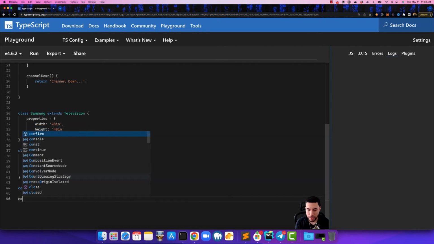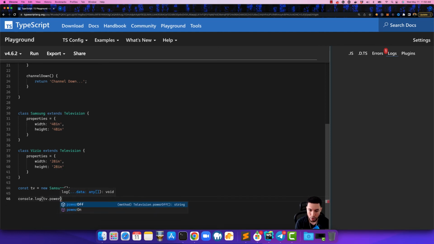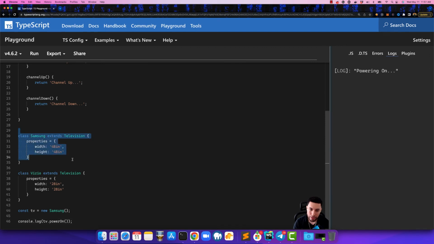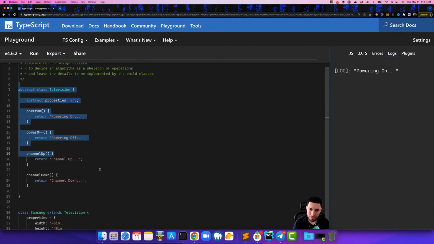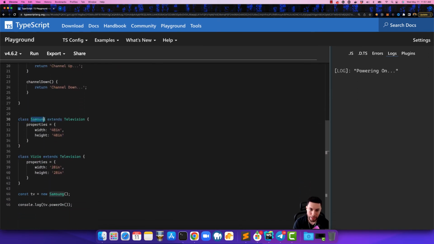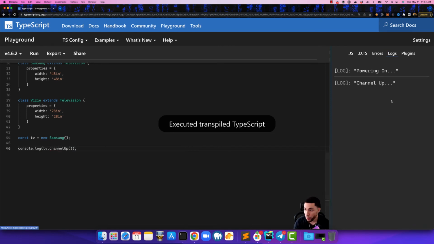So let's just do console.log, and then we're just going to say TV.powerOn. So we're turning on the TV, okay? So if we run this, what's going to happen is you get powering on. Why? Because this Samsung class inherited from this television abstraction. So this function is being called from the Samsung class. So what this means is, let's just say we wanted to change the channel. So now we want to do channel up, for example. We can do that and it outputs channel up.